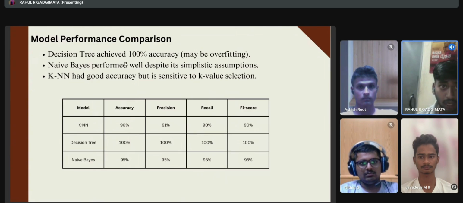Now, let us learn about model performance comparison: decision tree, Naive Bayes, and KNN. The decision tree achieved 100% accuracy. It is overfitting, and Naive Bayes makes a simplistic assumption, and KNN has good accuracy but is sensitive to K value selection.